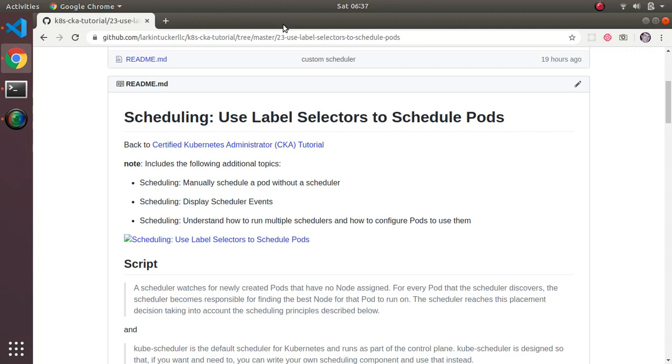Section's entitled Scheduling. Use label selectors to schedule pods.